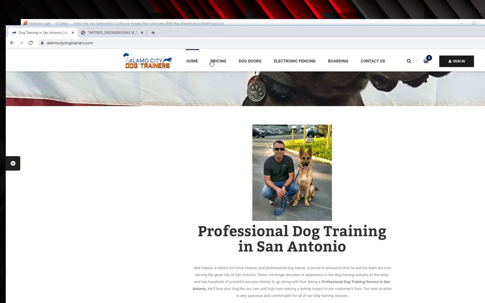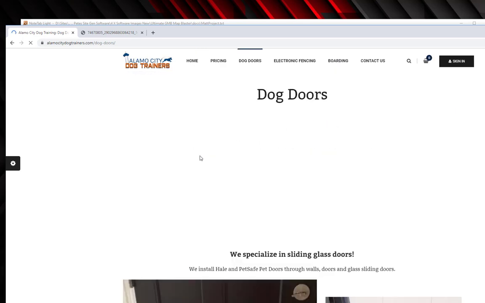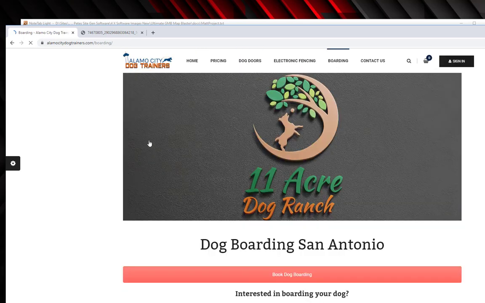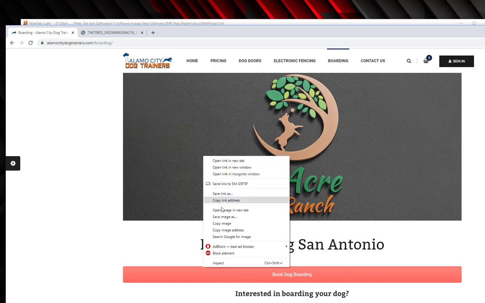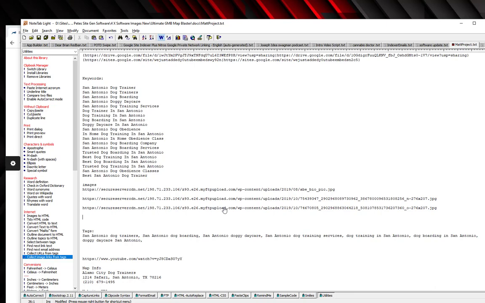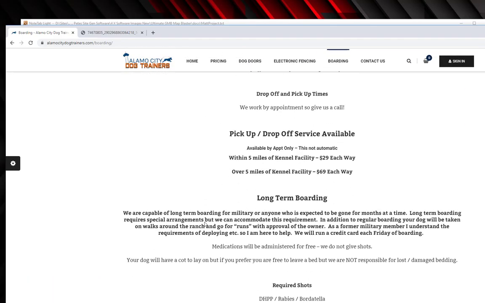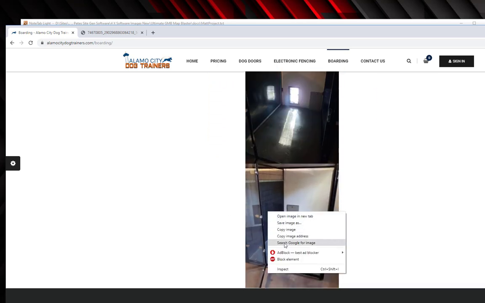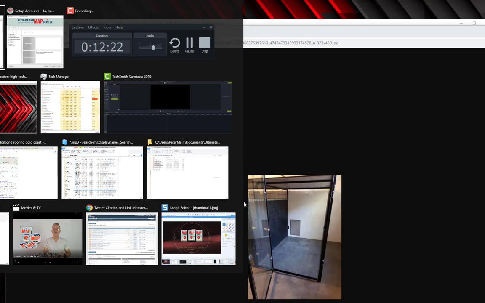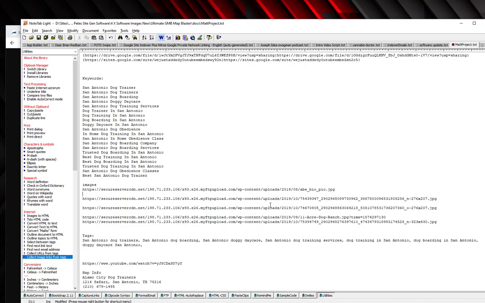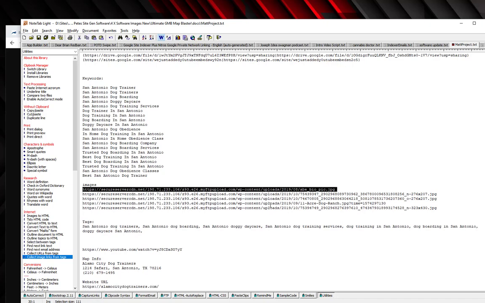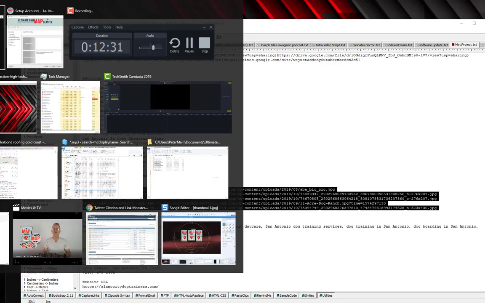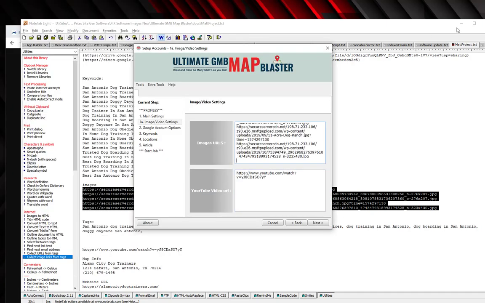Any more images? Copy image address. Already got those. Okay, that's enough now. Control C to copy and paste. So that's done.